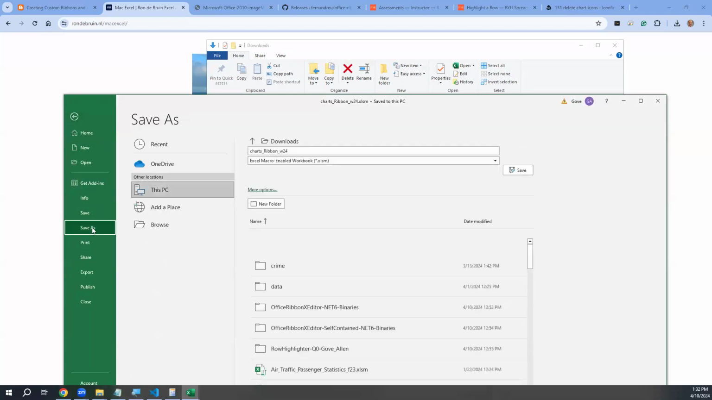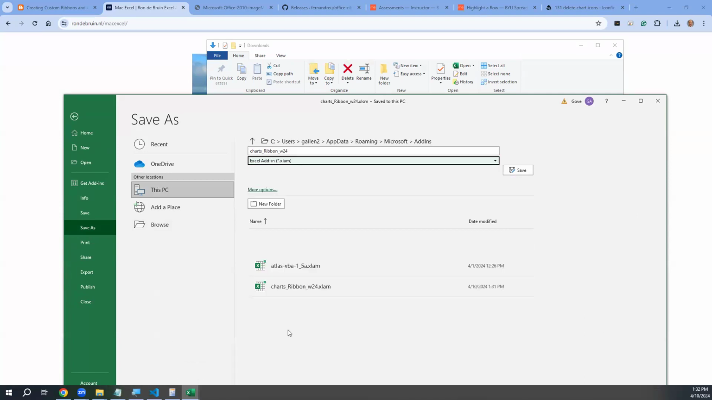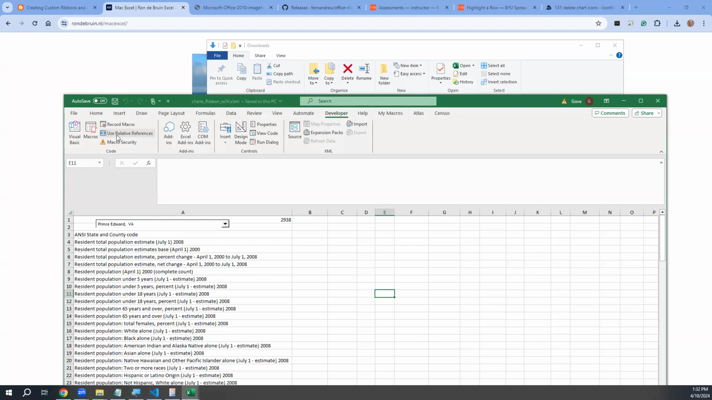So File, Save As, not downloads, but XLAM. And see where it's putting it, deep here where all of your other add-ins are. No. I'm going to browse and put it in my downloads just so I can find it. So I've saved it in two places. I've saved it in my downloads, and then I've saved it kind of deep in that location.